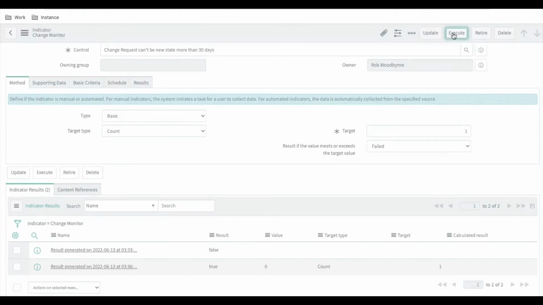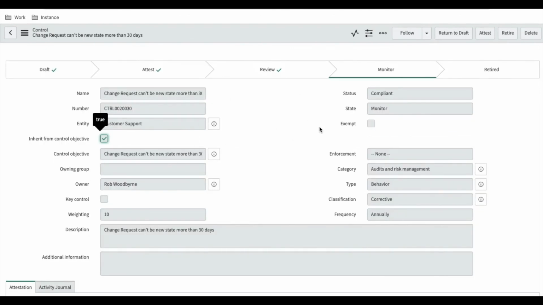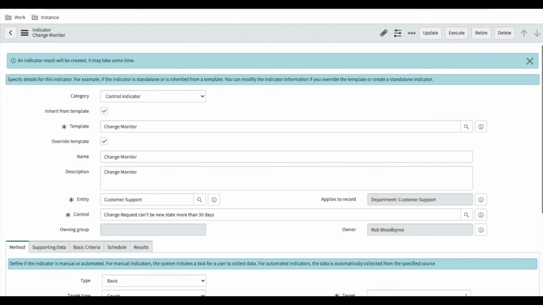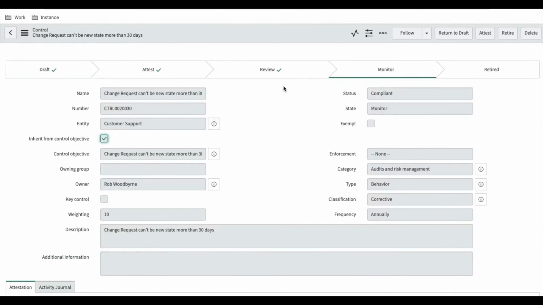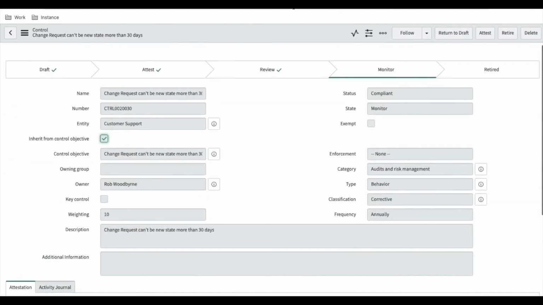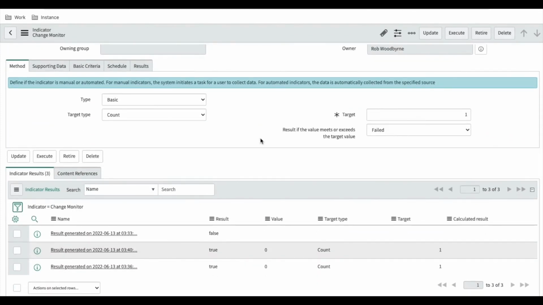If I execute now, it will generate one more indicator result record, and unless there is a failure, this control will be in the compliant state. So you can see one more task will be created, and this is also a positive result, and again it is in compliant state. It will only move to non-compliant if one issue is generated at the bottom, and the issue will be generated only if the indicator result found any failure.